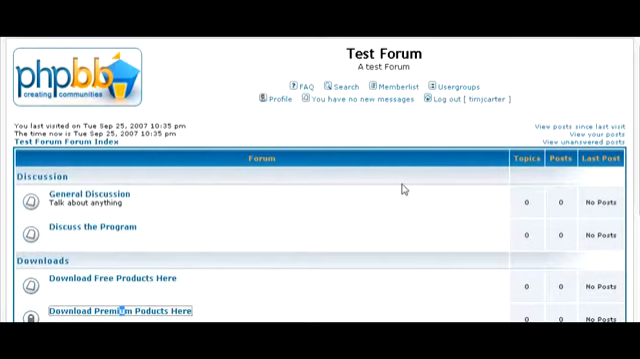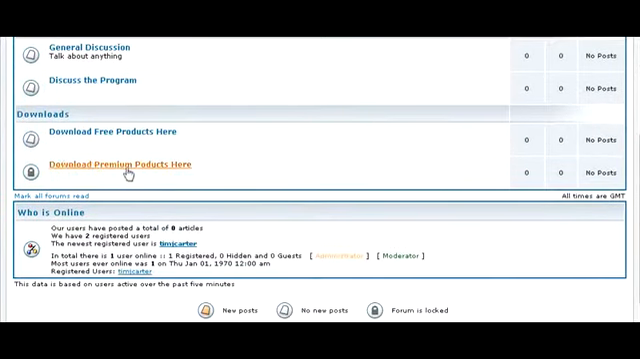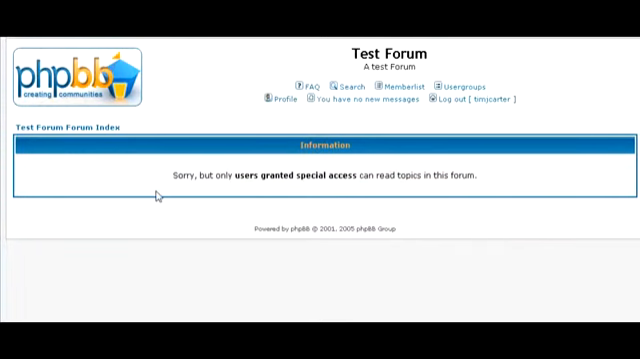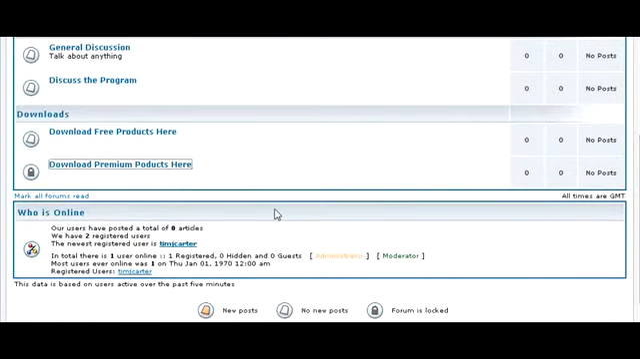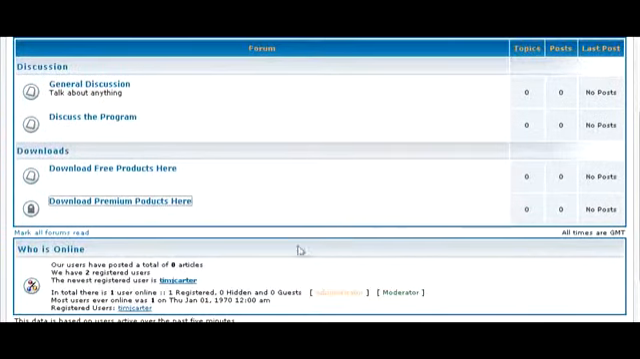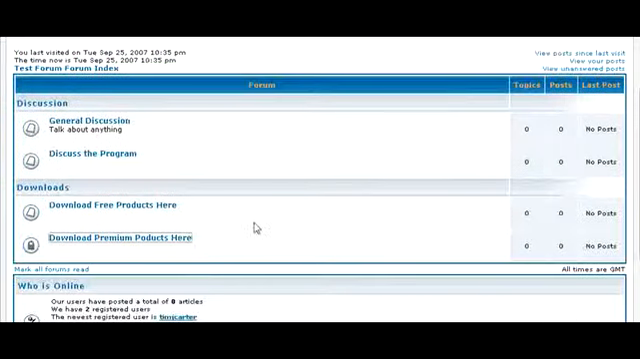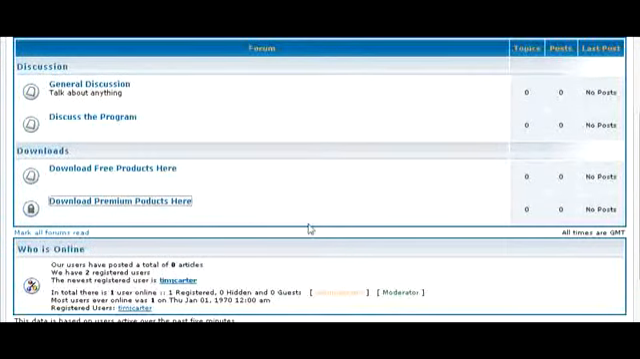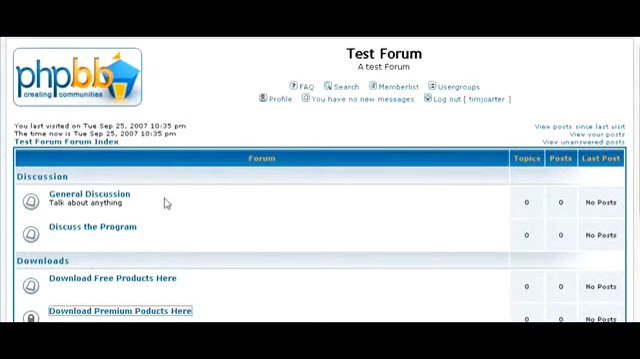So this is just a basic user. He has no special rights yet. And if we go down here to the download premium products, you'll see that it says, sorry, but only users granted special access can read these topics in this forum. Now that's the difference between the admin user and a general user who hasn't been given special permissions yet. Now let's go in and give this user special permissions so he can get to that area.